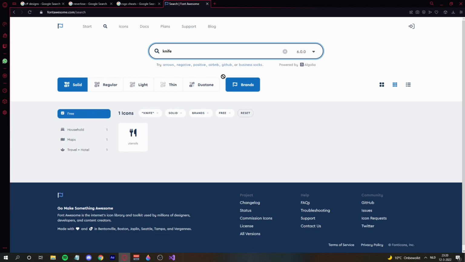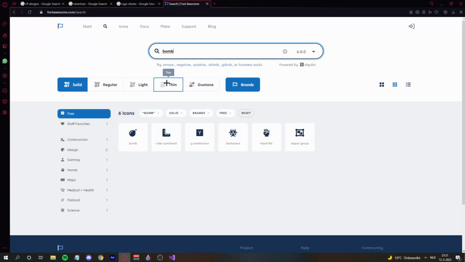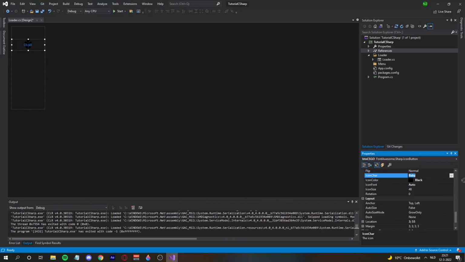Maybe a knife. Okay, I found one, bomb here. Maybe this one is in the list. Yeah, and it actually is, so we can use this one. And as you will notice, here in the button, it shows the icon now. Well, it's in black now, so let's change that to blue. But it's now blocking our text. How do we fix this?